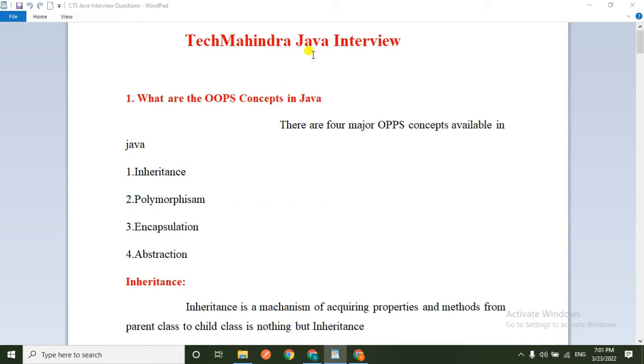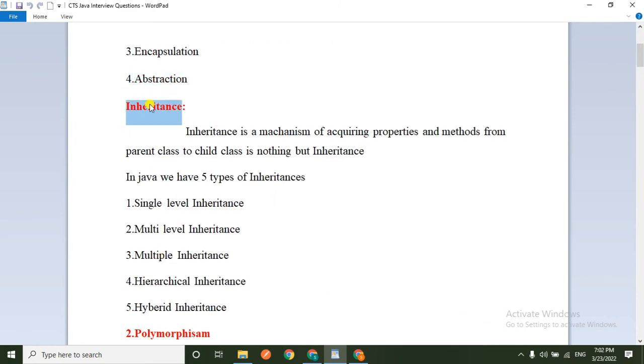So friends, today I am going to explain TechMahindra Java entry question. So the first question is, what are the OOPs concepts available in Java? So there are majorly 4 OOPs concepts available in Java. One is inheritance, second one is polymorphism, third one is encapsulation, and fourth one is abstraction.